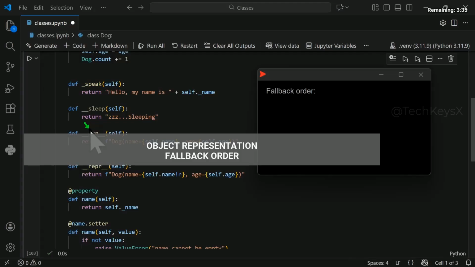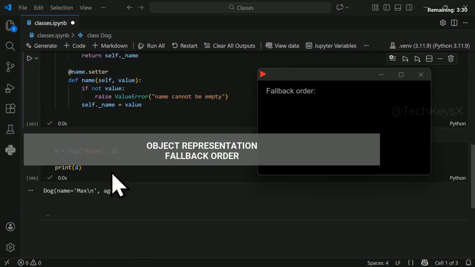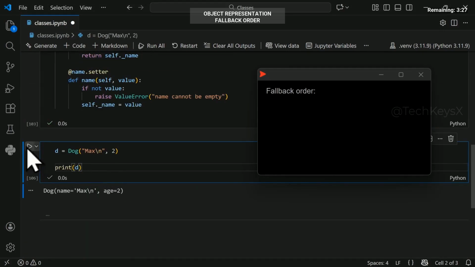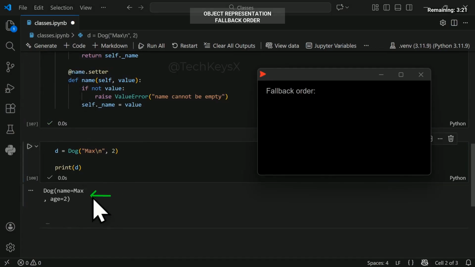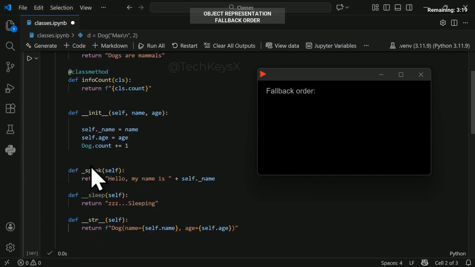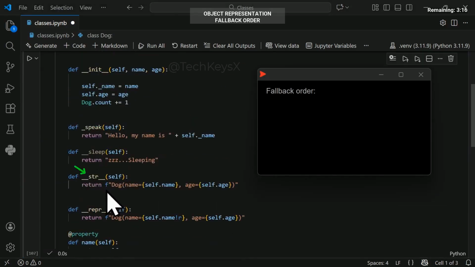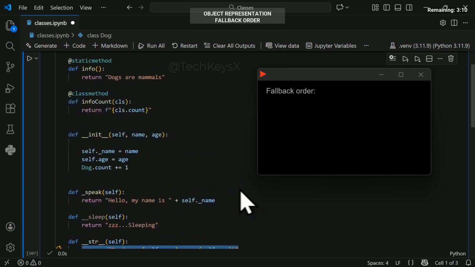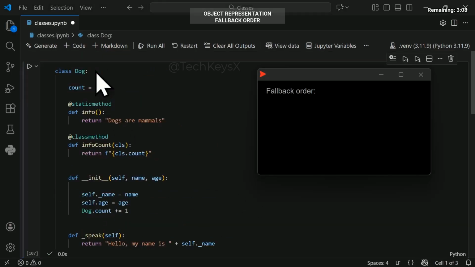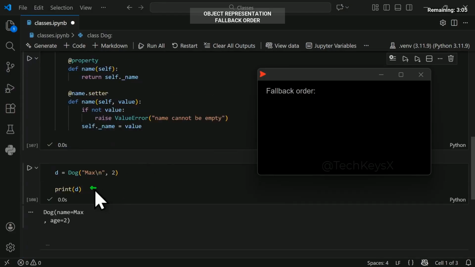Let's take a look at the fallback order for str and the representation function. So what do I mean by fallback order? What I mean is when you do a print statement like this, if I run this and do a print statement, you can see that you get a user-friendly representation of this D object. This is because over here we have declared the str function. This is a special type function that's built into Python, but you have to define it in your class. So here I have a dog class, and whenever a user prints the variable D, where they've created a dog, I want to know what's in this D variable in a user-friendly way. So we get output like this.